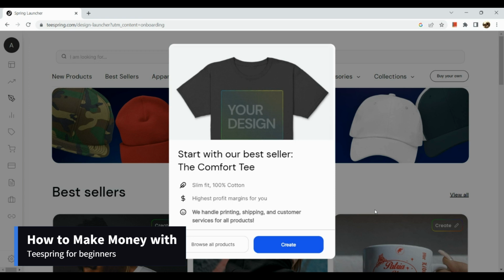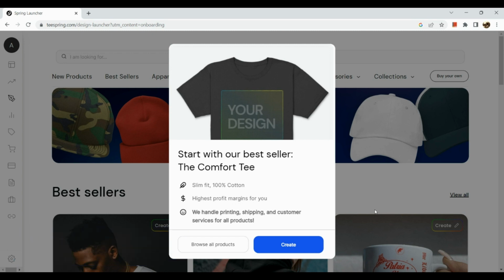How to make money with Teespring for beginners. So hi guys, the first thing that we need to do is to open teespring.com. For those who do not know, Teespring is actually a platform where you can edit or create your own designs for your t-shirts, caps, even face masks, your mugs and whatnot, right?